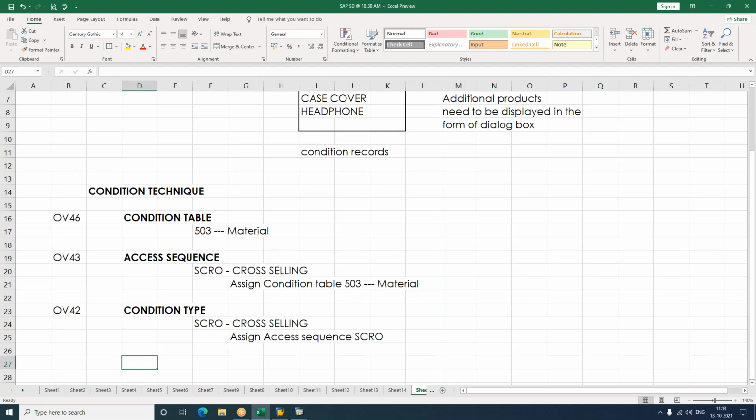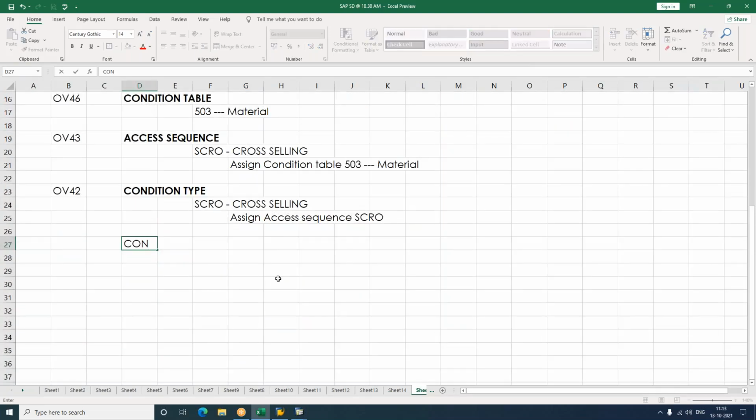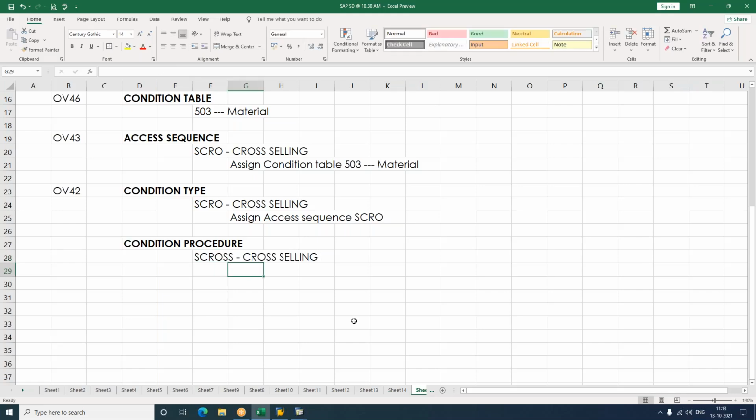Now once you've created a condition type, the next step is we need to work with the condition procedure. That's going to be the next step. And always the code for a condition procedure is going to be a maximum of 6 letters. So I'm just trying to maintain it as S cross, which stands for cross-selling. And to this particular procedure, try to assign the condition type. Whatever condition type we have created, we need to assign it.